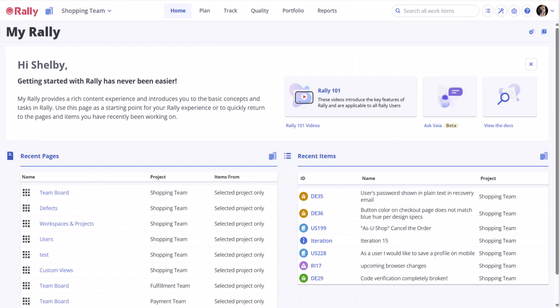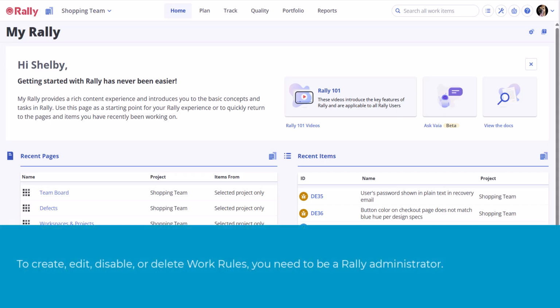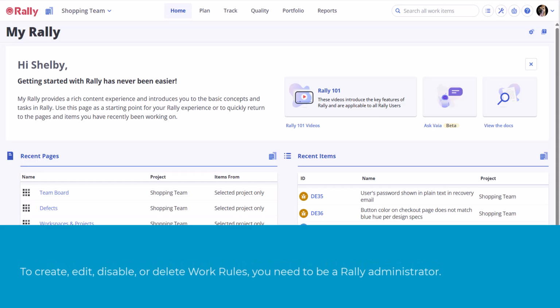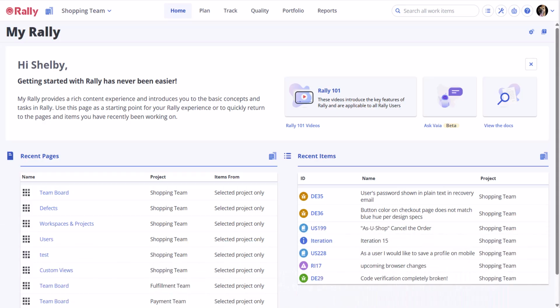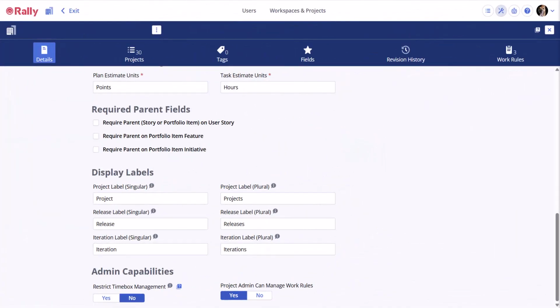Let's take a look at how to administer and manage work rules in Rally. To create, edit, disable, or delete work rules, you need to be a Rally administrator. Subscription and workspace administrators can create rules for an entire workspace or for individual projects, while project administrators can only create work rules for their projects. Note that a subscription or workspace administrator has to allow the project administrator to create work rules.